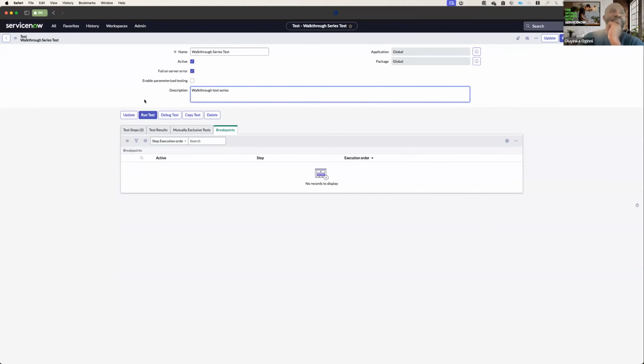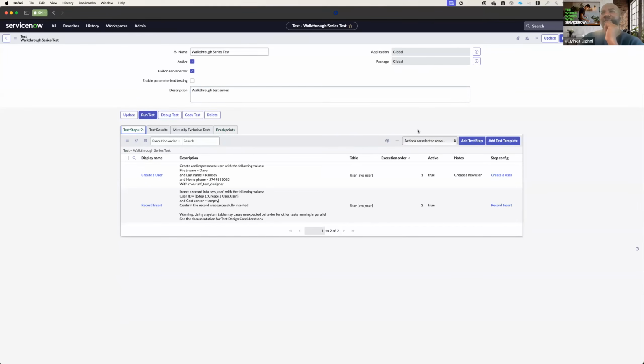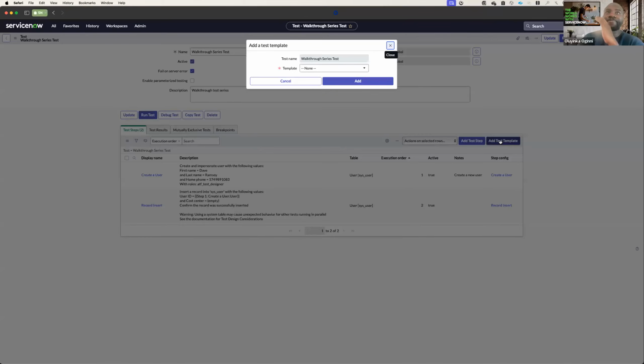I think one thing I didn't mention is that aside from adding a test step here, you can also add a test template that has been created already.